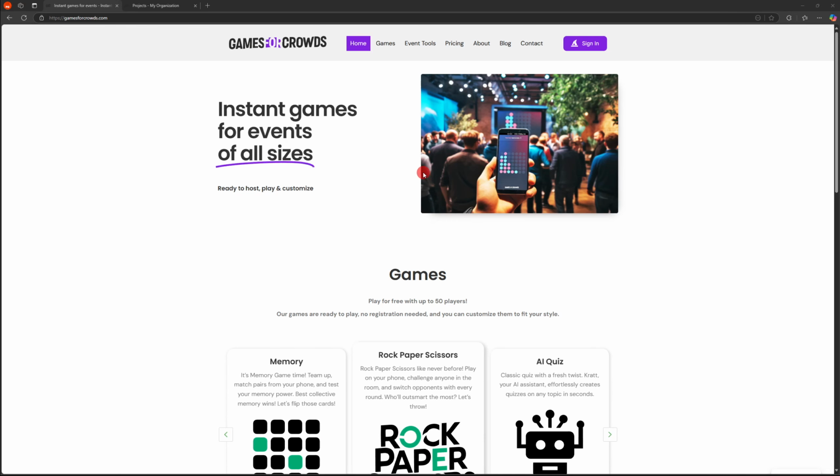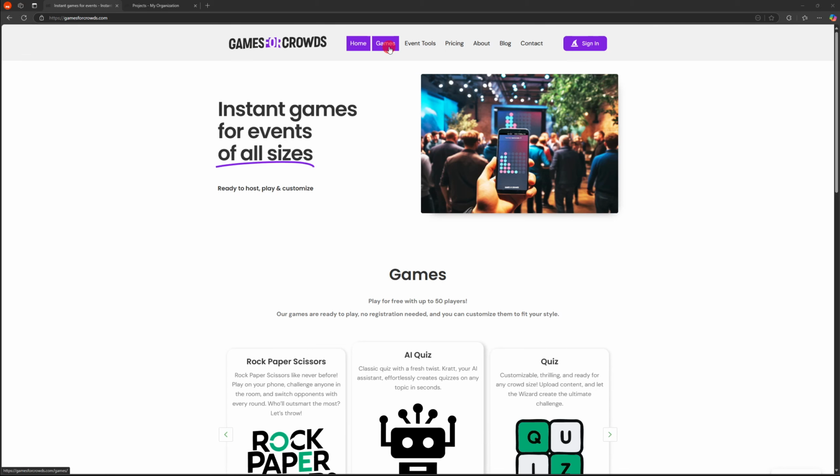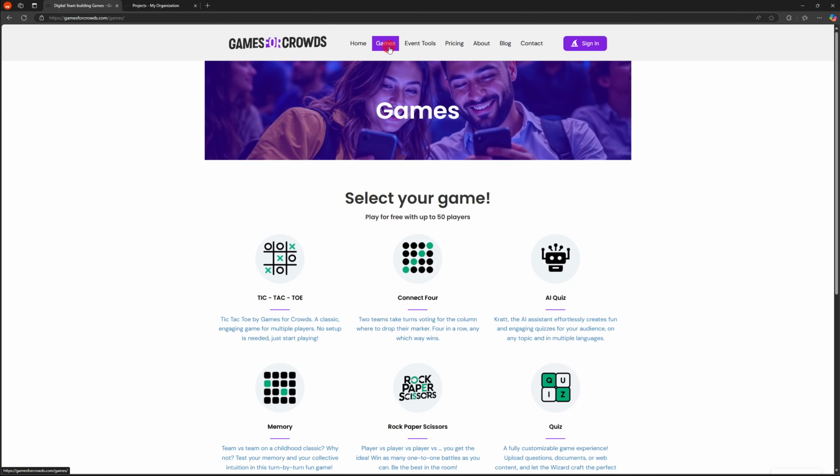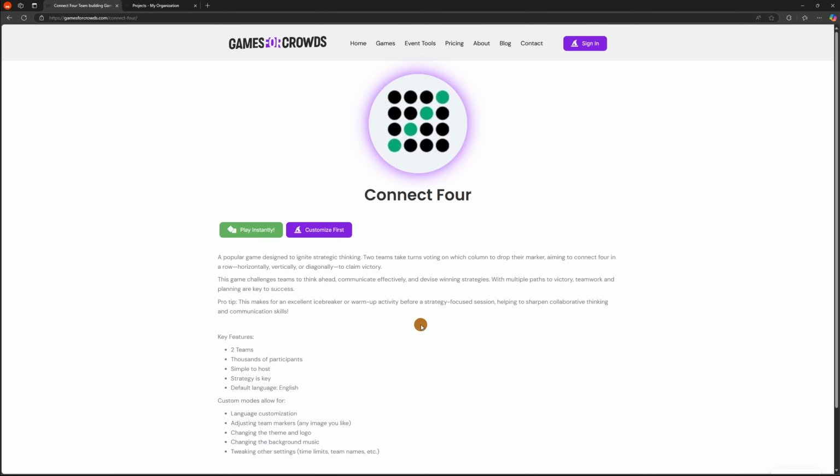So as you can see from here, we've been here before. If you click on the games and you select any of these games that you want to play, you can see the green button, which allows you to play instantly. And we have done this in the past in the previous videos. And then you have the customize first. We haven't clicked that yet. So what does this do?